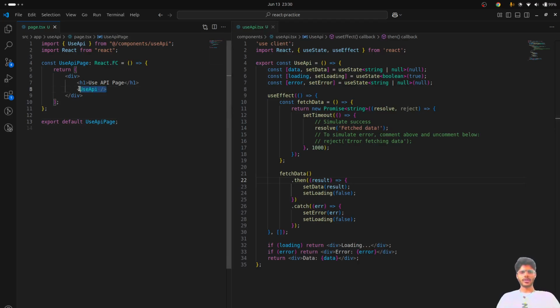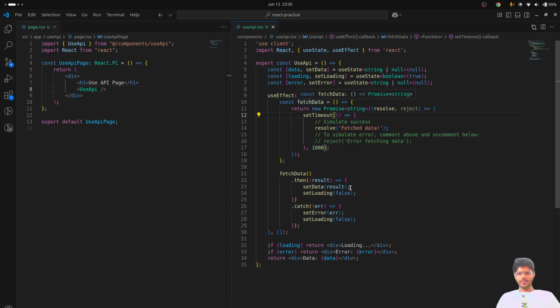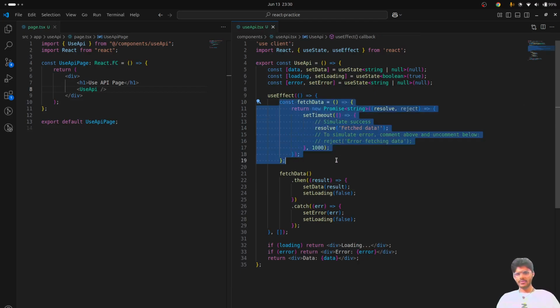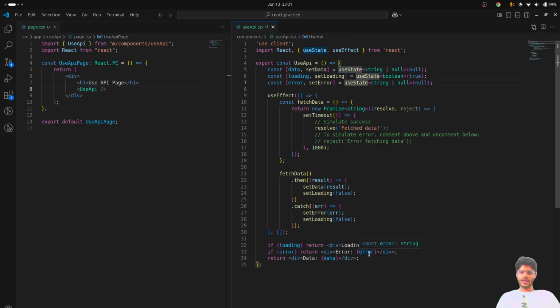In the server component I'm just simply rendering the child component, and this is a child component, and it is also a client component. And in this component what we are doing is that we have this promise function where we are calling the promise, then we are returning it, and then we are simply solving the promise, and then we are updating the state on the basis of it. So we have a loading state whenever it is loading, we have a data state, and we have an error state if the error or data comes.